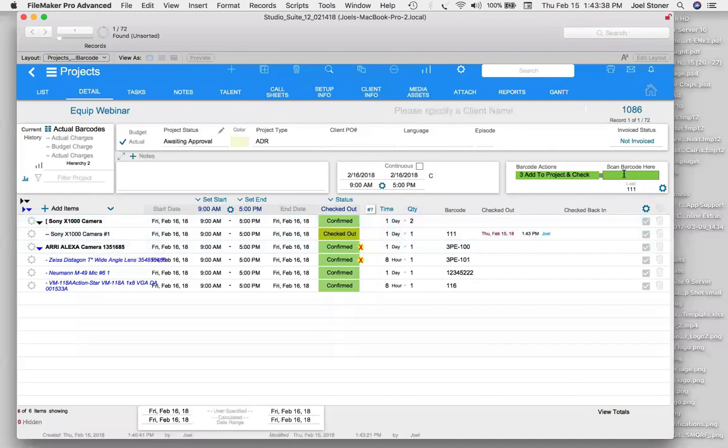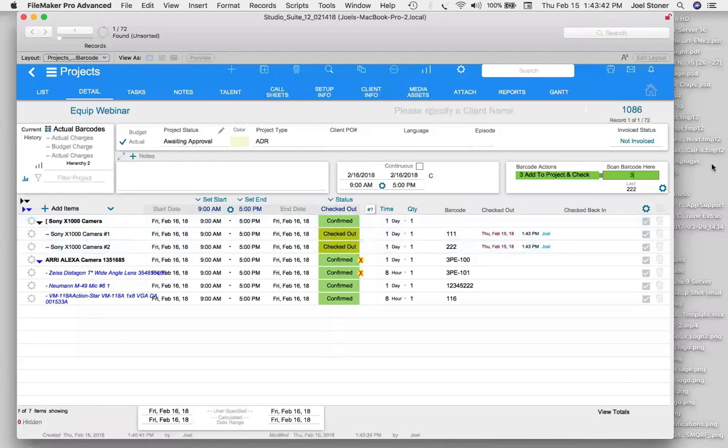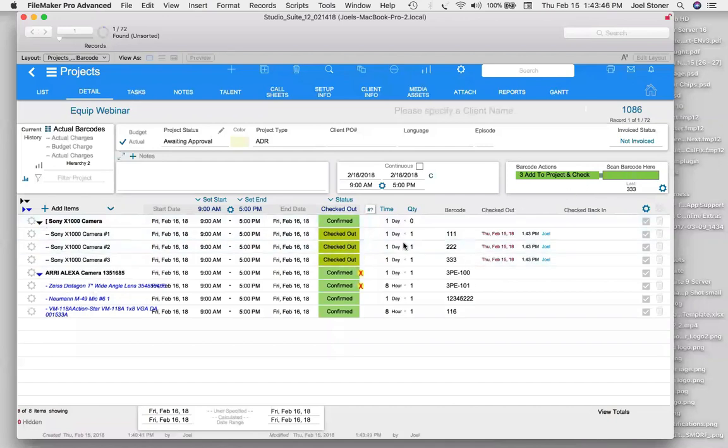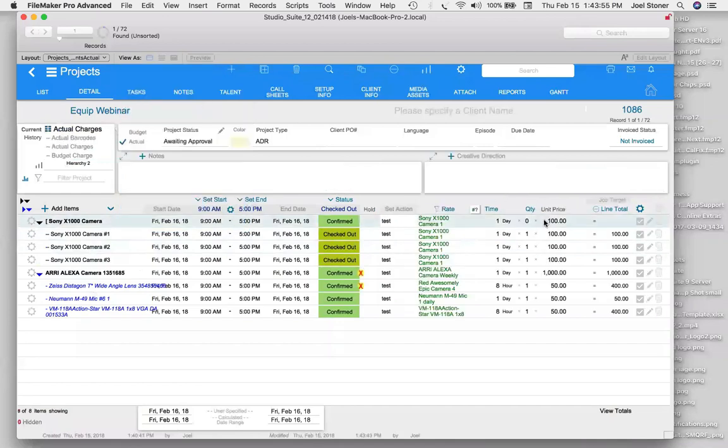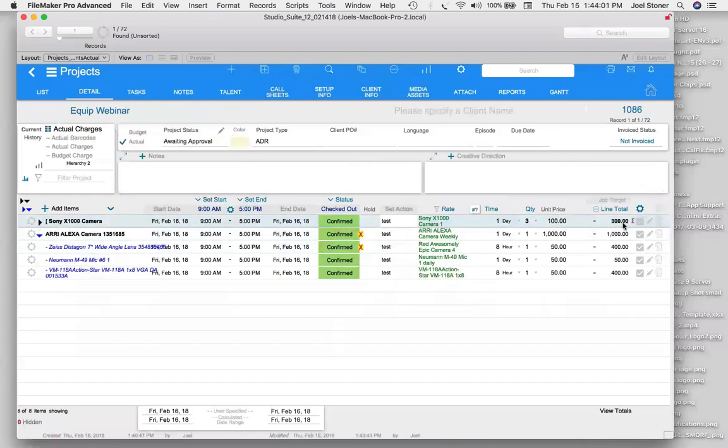So now I'm going to do 222. It's going to add the second camera there, and sure enough, 333. So obviously, I'm typing these. It works exactly the same if you scan them in with a barcode scanner. So now if I go look at my charges, actual charges, we're going to see that every one of them has a price, that 0 of them are available. And when I collapse it, it's going to summarize the 3 of them.